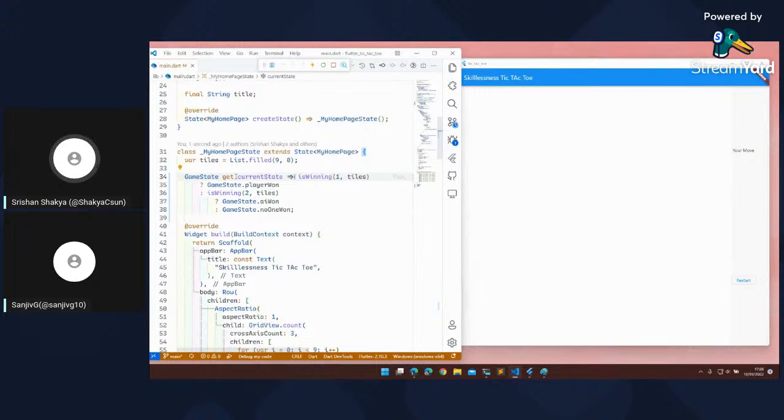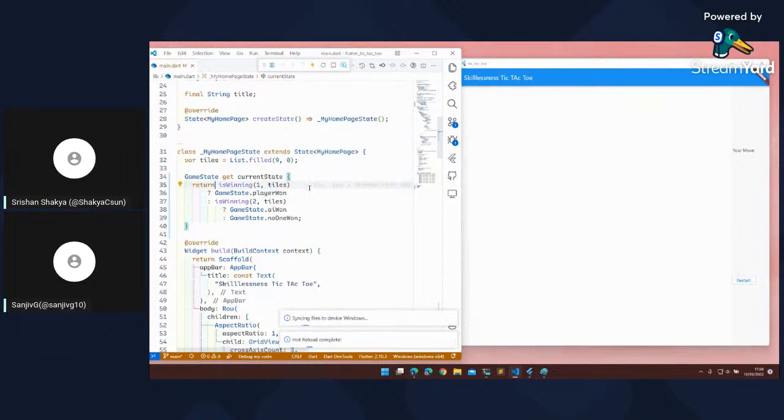So this basically creates a getter, which is a computed value. This is also one of Dart's features, a C-like syntax feature. So we can state this variable and it will automatically calculate whatever logic is in this block of code. You can also change it to off.